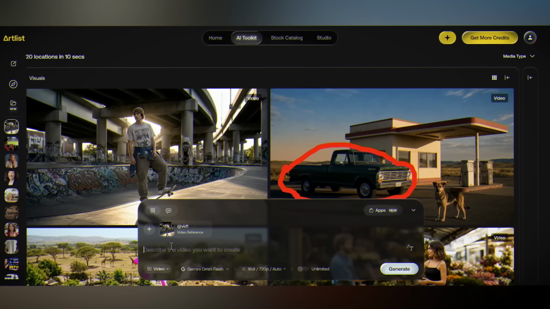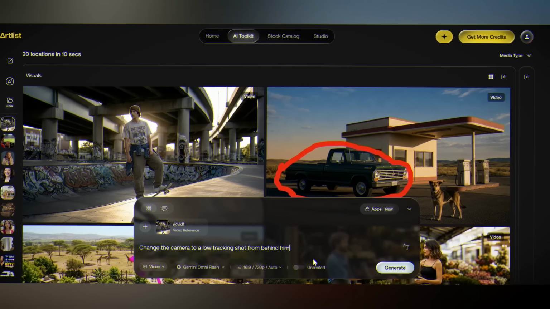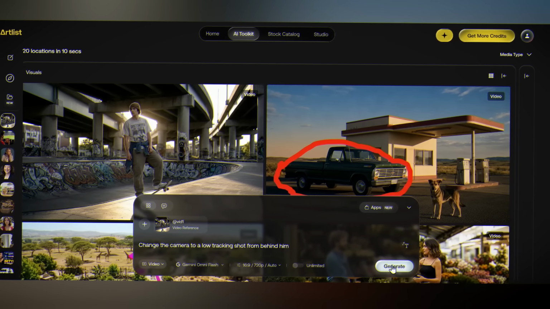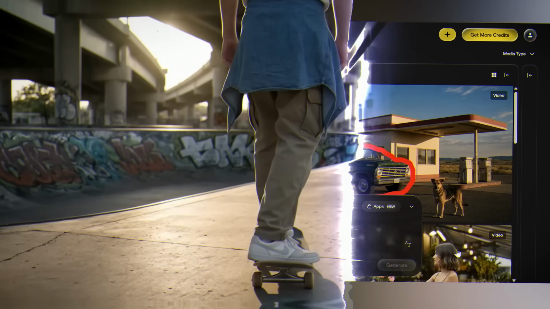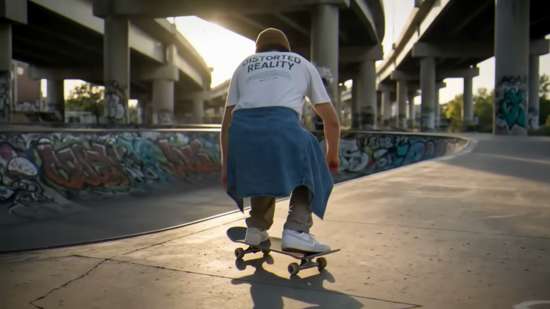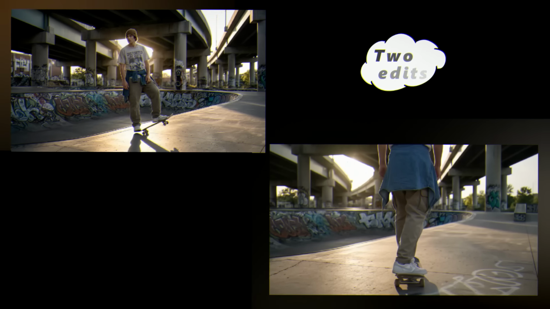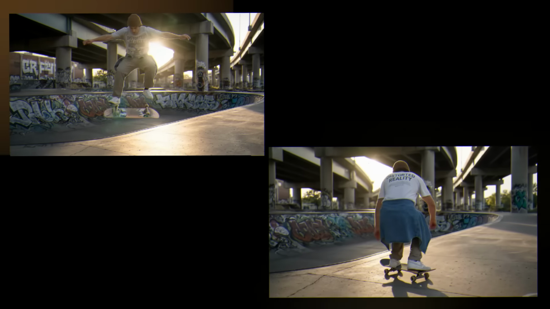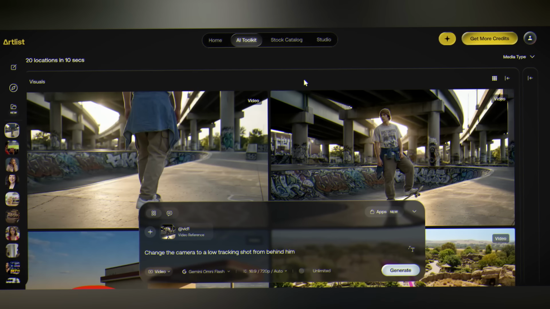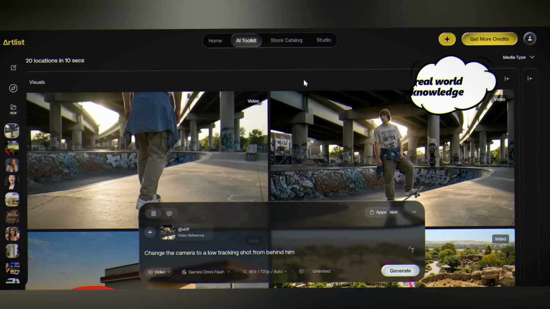Now use this clip and the second prompt. Change the camera to a low tracking shot from behind him. Hit generate. Same character, same scene, brand new angle. 2 edits, it remembers the scene and stays consistent. It even understands physics and real-world knowledge.